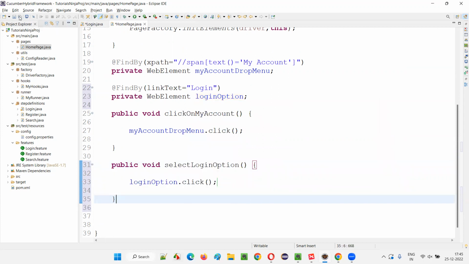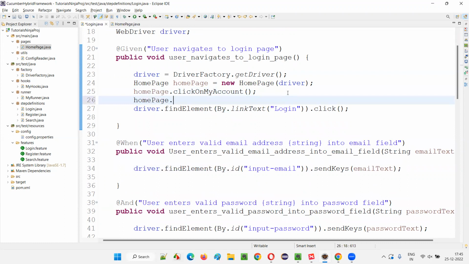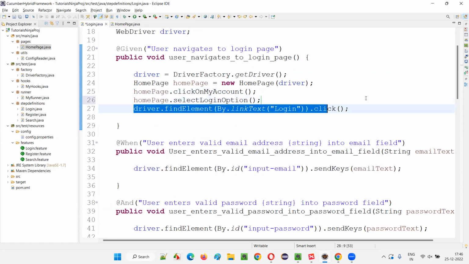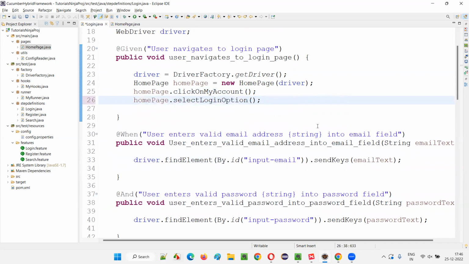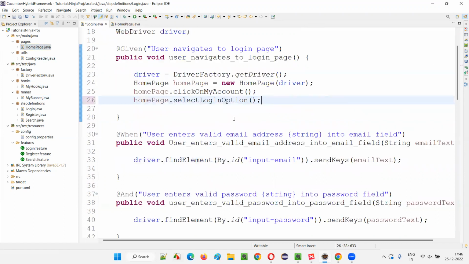How to select it? Just save all and go to this Login.java. Here, instead of writing this line, simply write homePage.selectLoginOption. This statement is not required. This is the page object model, guys, where we are removing the hard coding of the locators. We are not hard coding the locators inside the step definition classes. Rather, we are putting all this into the respective page classes. We are centralizing them, by removing the hard coding of the data and locators. Okay, fine. So far, so good.